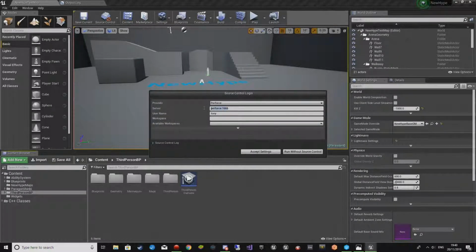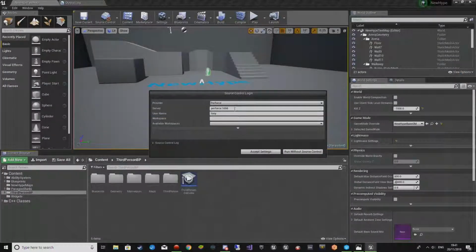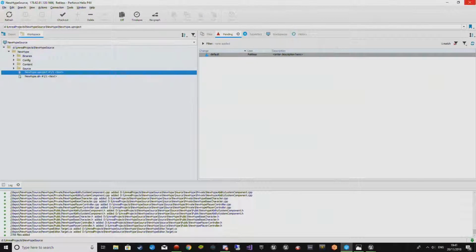And then here's where we put in the server details, the same as before when you open this up. So this would be 178.62.81.120, and then I think it's colon 1666, and then obviously you put your username, the same as on the other one. I'll just check mine, actually I've forgotten it.